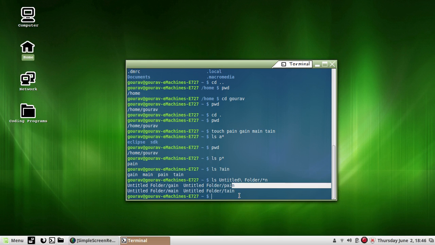Now, another very powerful means for specifying criteria for file selection is by supplying ranges. If you want to list all files whose name starts with a vowel, you can say something like this: ls, square brackets aeiou, and then star. So this signifies any single character, but within these aeiou, it can be either a or e or i or o or u. And star of course represents any number of characters, so it will list all those files whose name begins with a vowel.